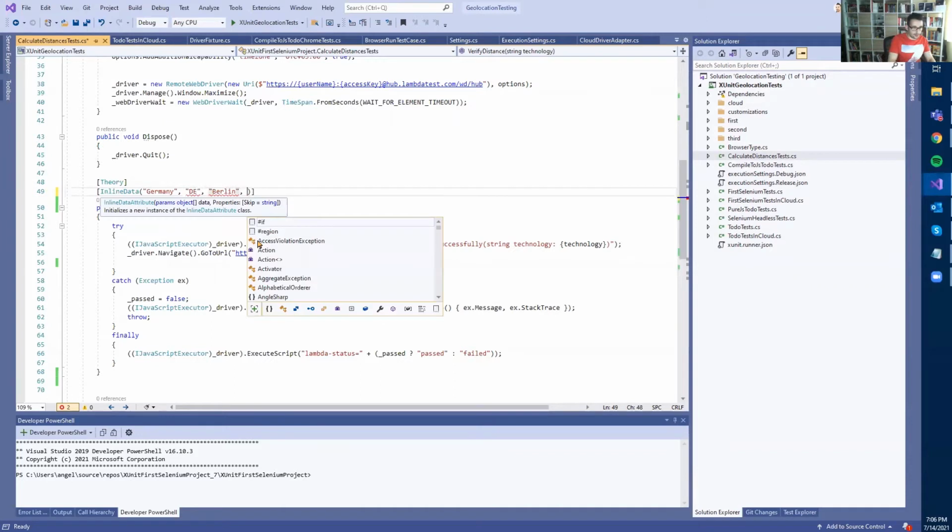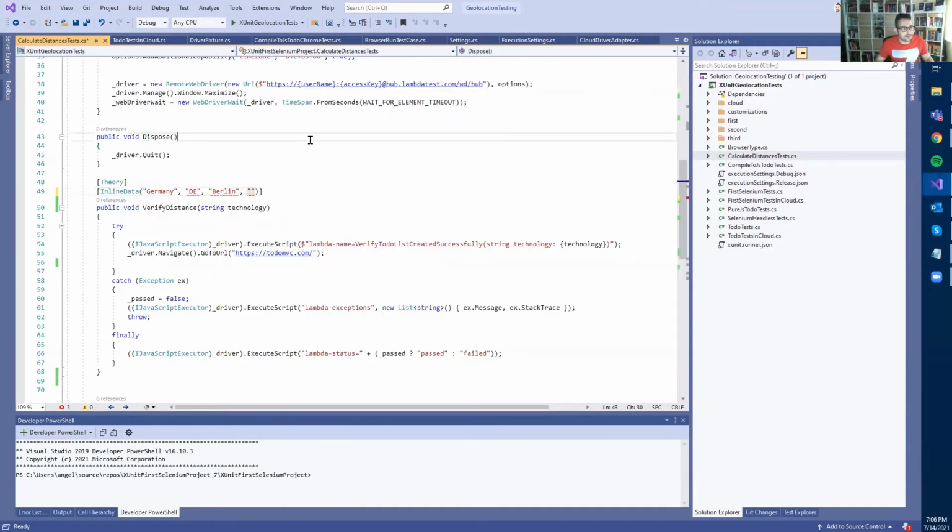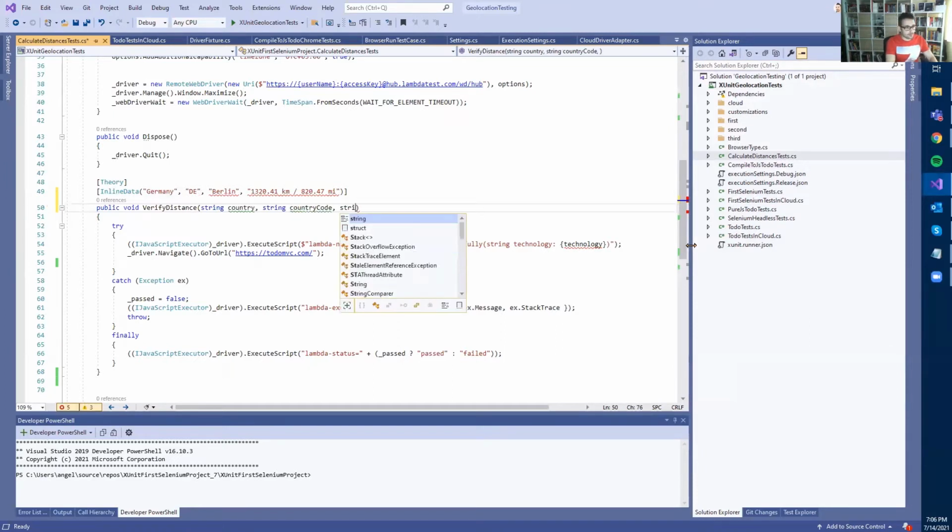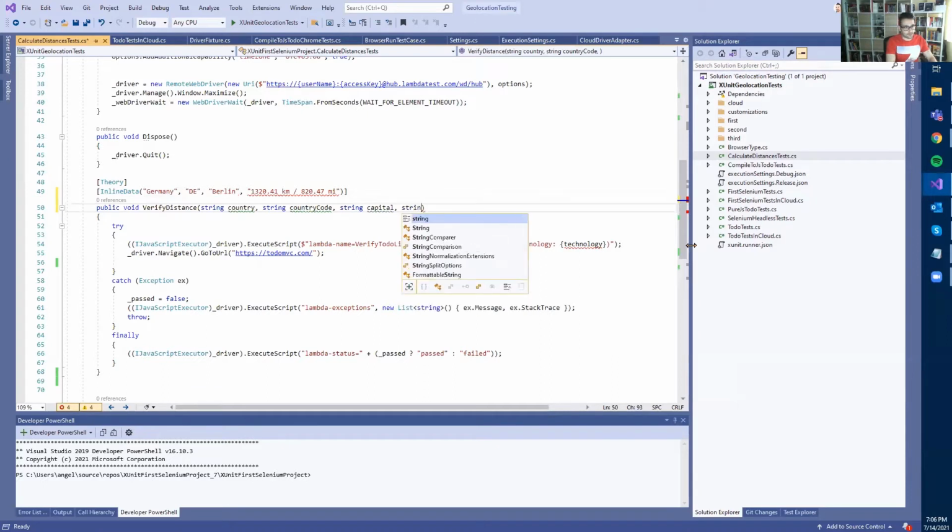And then here as a fourth parameter, I will provide the expected distance between Sofia and Germany. I already checked it. This is the proper expected distance. And here, of course, we need to provide the proper parameters: string country code, string capital, and string expected distance.